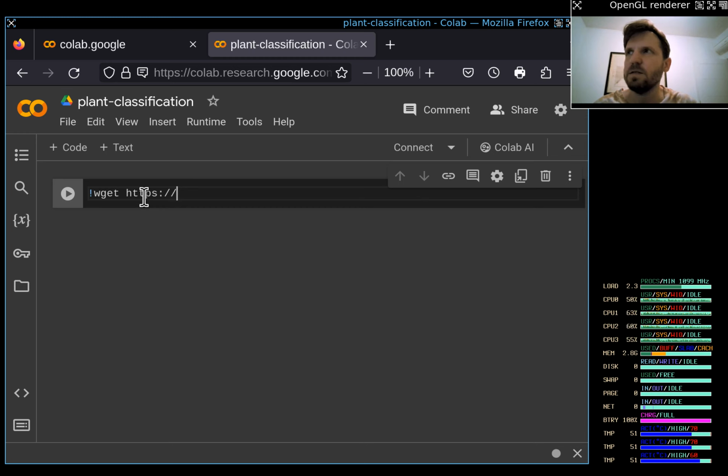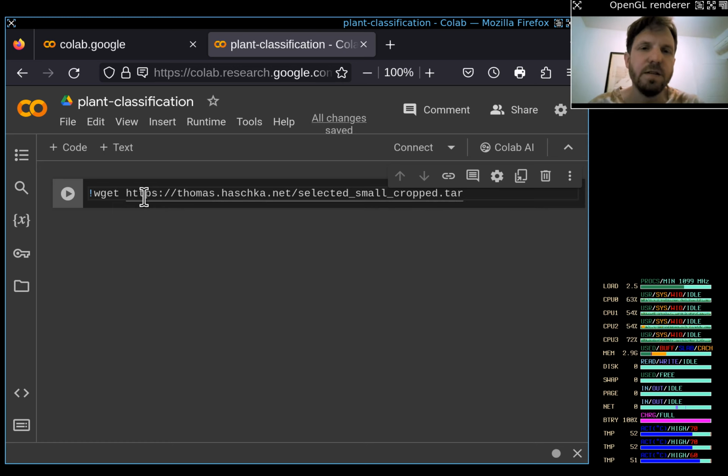Here we can do something like this, and the data set is called selected small cropped, because I took these images and made them smaller already, so that we have it easier to work with them, to get you started very quickly, and to get results in an hour for this video, so that all of this doesn't take too long. So we download these images here, as said, in a Jupyter notebook, or of course also here in Colab.